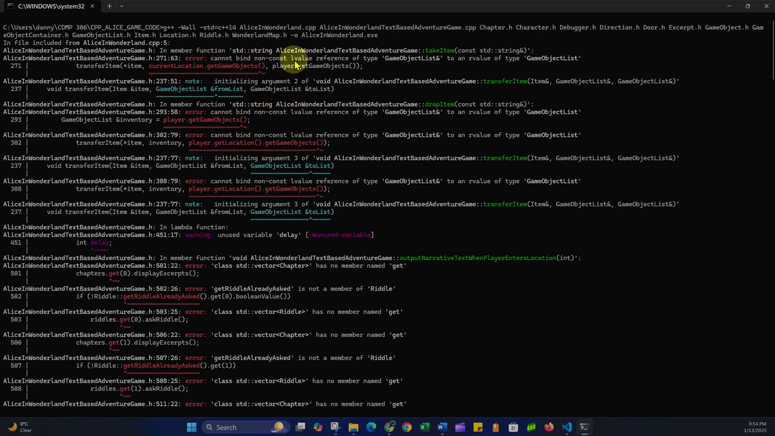So, cannot bind a non-const L value reference of type GameObjectList reference to an R value of type GameObjectList by value. So here in the transfer item function, this parameter, when we defined this function, obviously expects a non-constant L value reference. So there's obviously an ampersand. It's expecting an item being passed by reference. So item with an ampersand. And this is obviously just passing one back, a game object list by reference. This is what it expects. And we're just passing back a game object list by value.